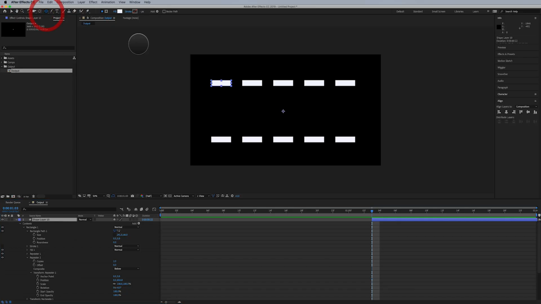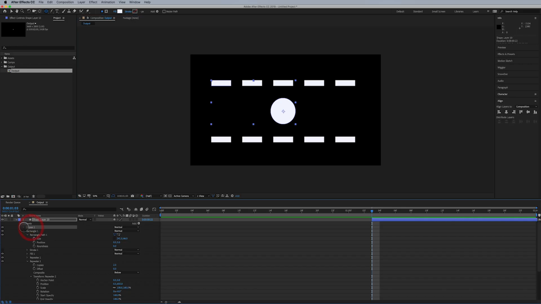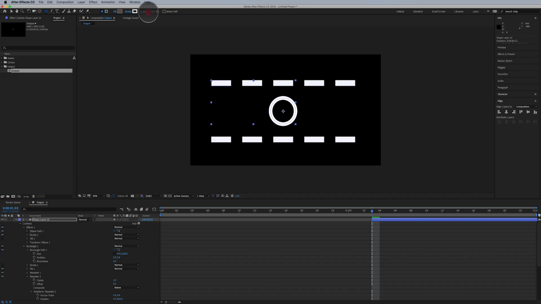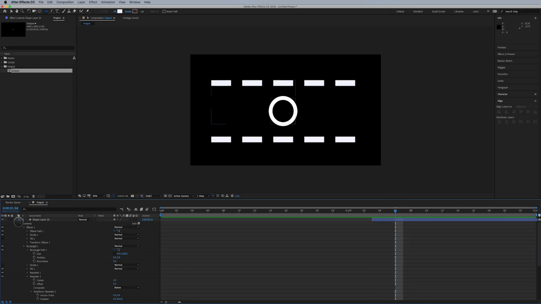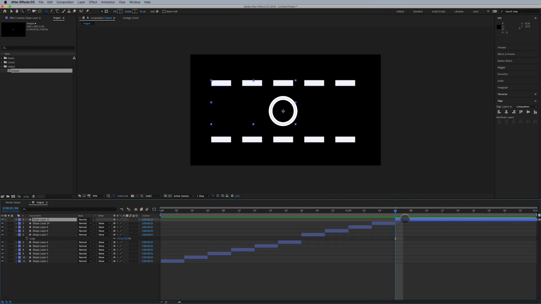Okay, so now let's add a circle here. So let's just, something like so. Maybe right there. And let's take the fill off, but let's turn the stroke on and let's increase the stroke quite a bit. Just kind of a weird looking shape here. And we'll go ahead and close this layer down and we'll Shift Command D.